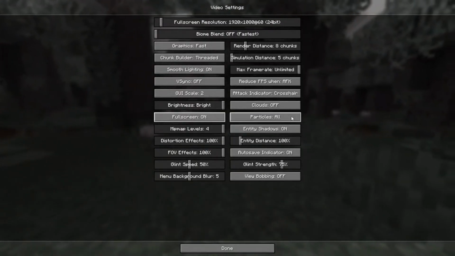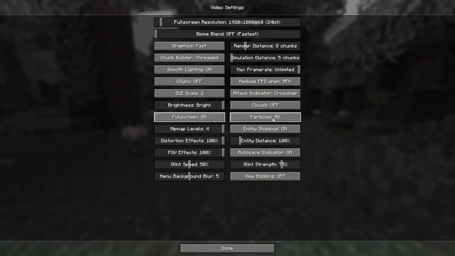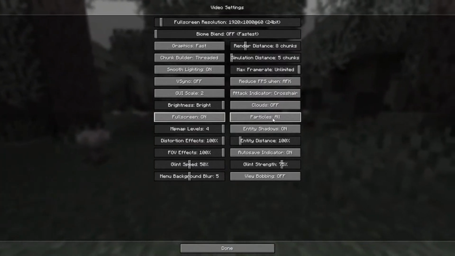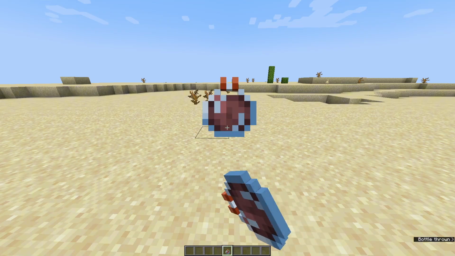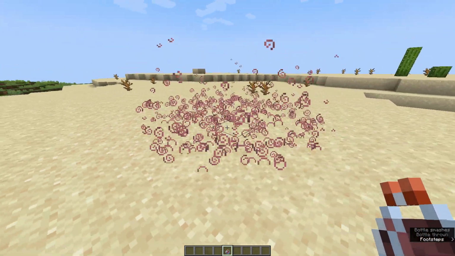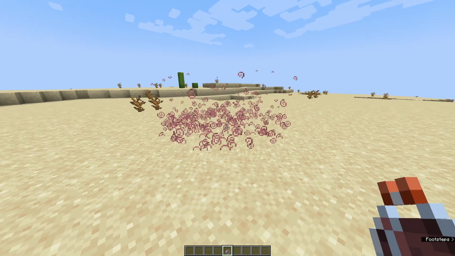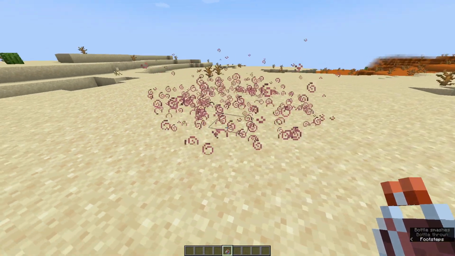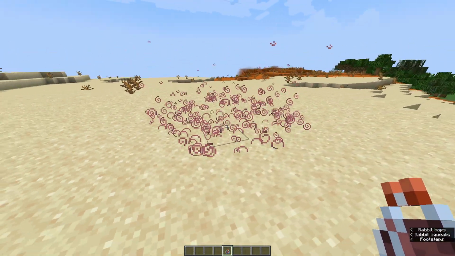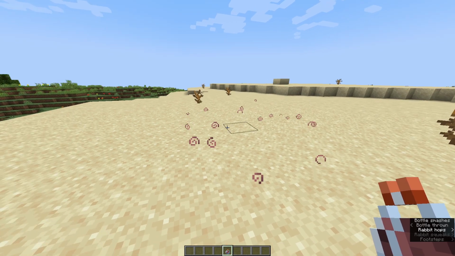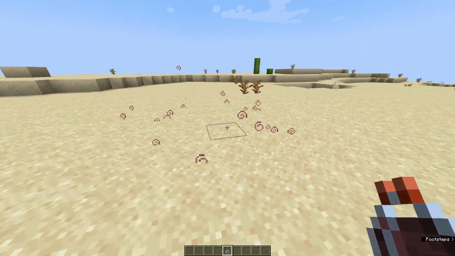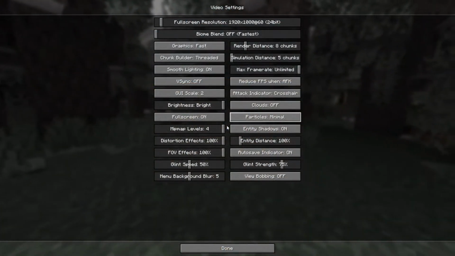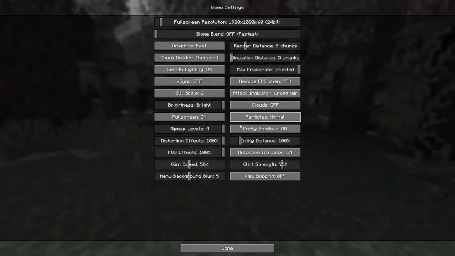Another one we have is particles. Particles are really important to the game. They show you the particles of the potion effects, especially when you're playing games that involve potions. For example, I play some Bed Wars, and particles are really important to me because I need to see if anyone's invisible. But since we're talking about FPS again, you can just keep it to minimal. Minimal is the smallest amount you can get. It gives you barely any particles, and it increases your FPS.